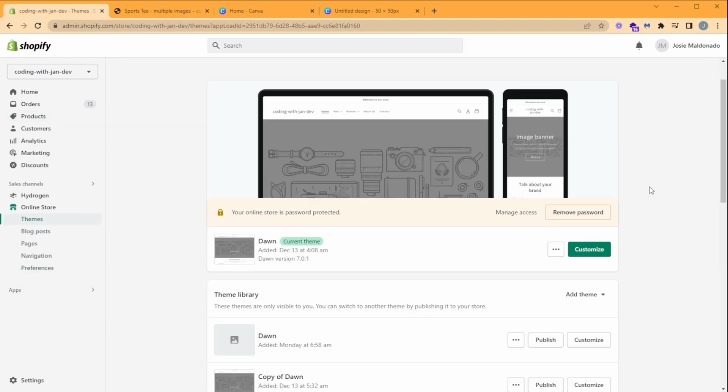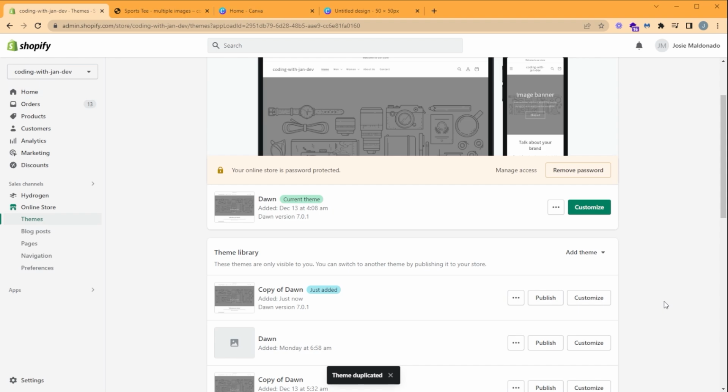So before we start adding our customizations, we always, and I cannot stress this enough, make a copy of your theme so that we always have a backup if anything goes wrong. So to do that, we're going to click the ellipsis button and click duplicate. Now that our copy is ready to go, we can go ahead and click the ellipsis button and click edit code.